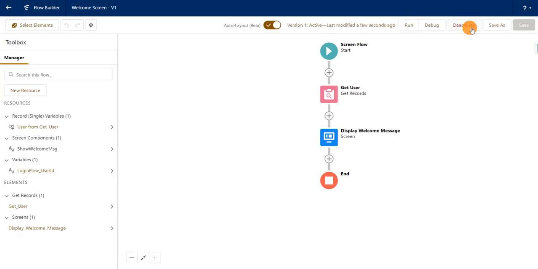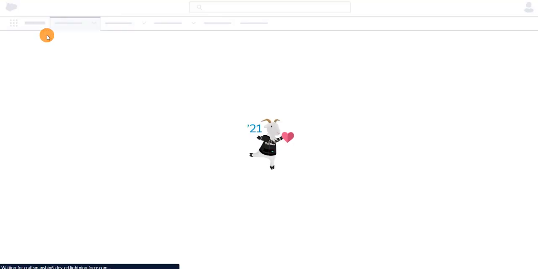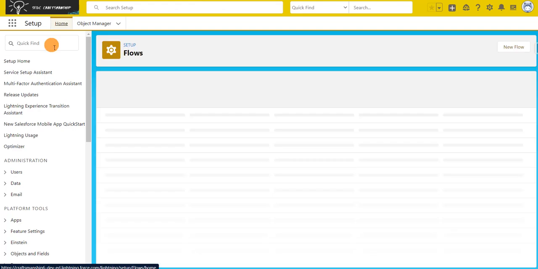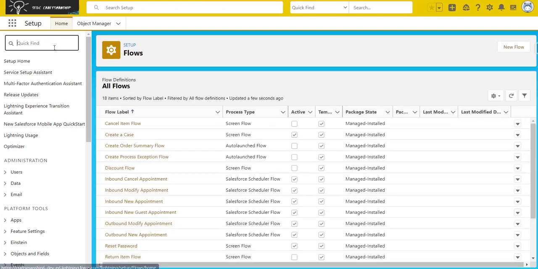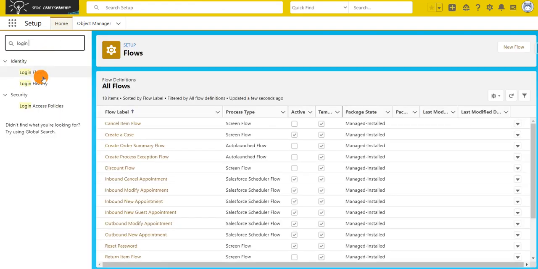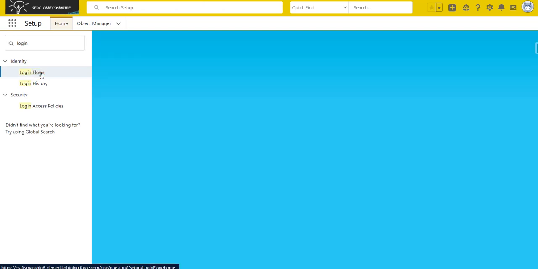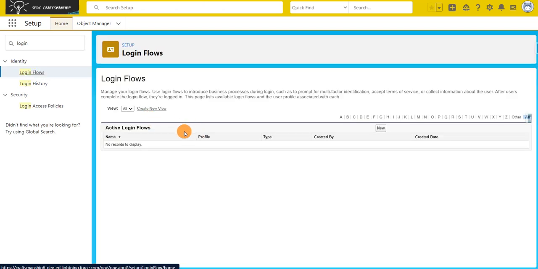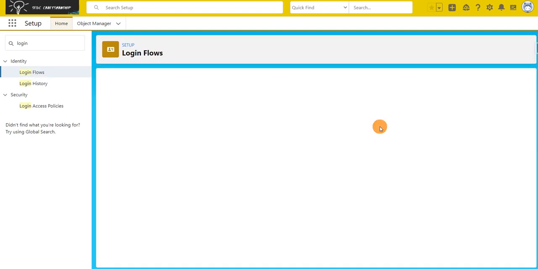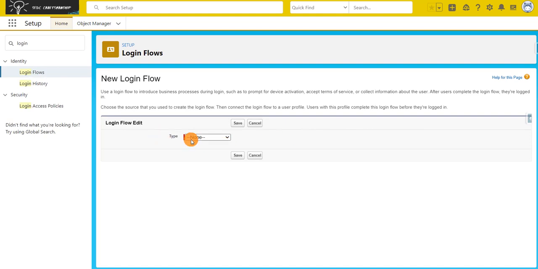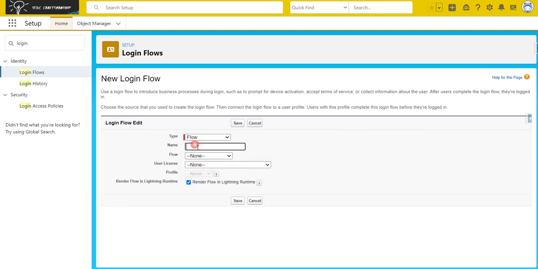Activate your flow. Now once you activate it, go back to setup again, and here search for login flows. Click on login flows. Once you click on login flows, click on new, select the type of the login flow, it should be a flow, and what's the name? I'll name this Welcome Screen, and select your flow. Welcome Screen is my flow.